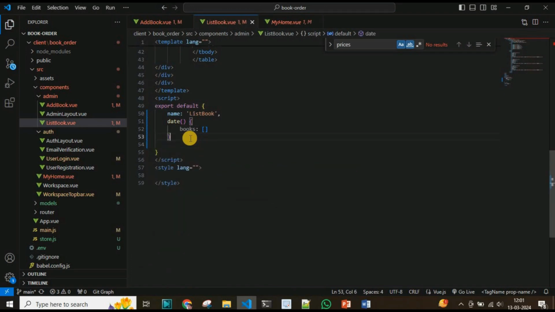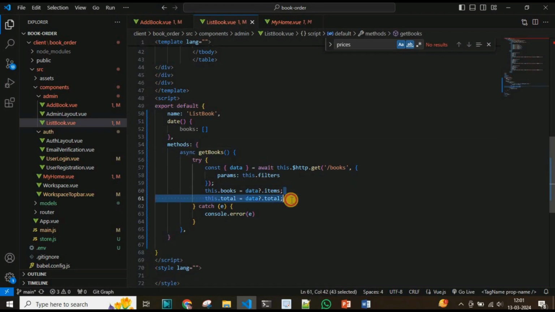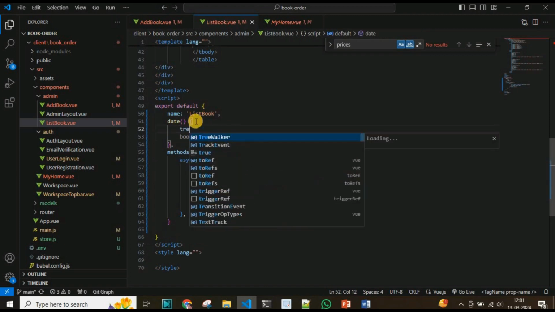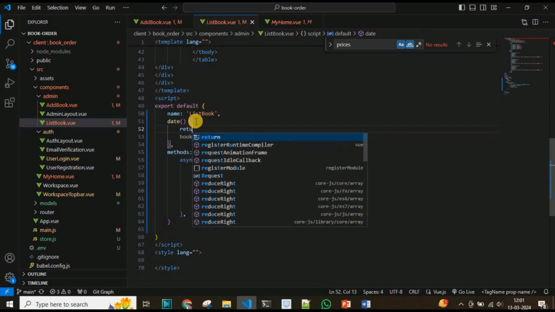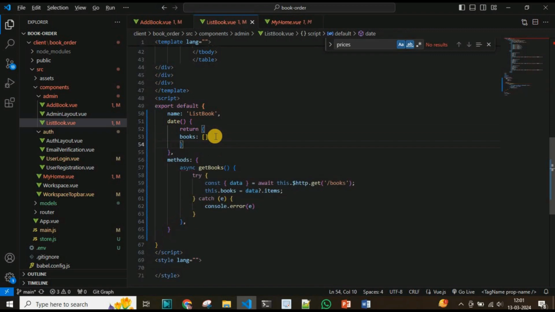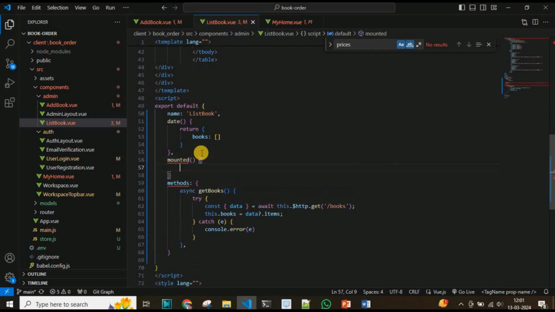So in the methods I need this get books. This dot books filter we don't need. And data return, and I will declare the mounted. On mounted, this method will be called, this dot get books, and it will fetch the books.